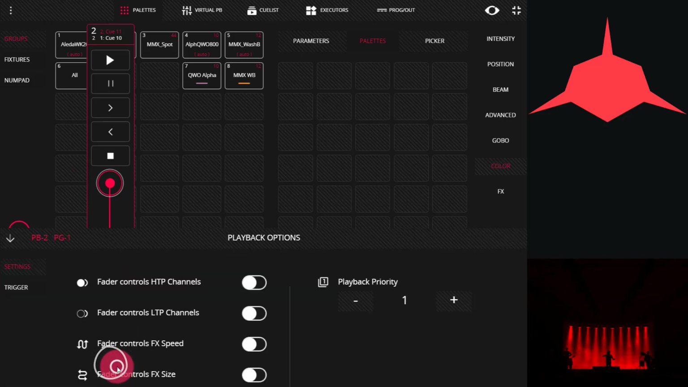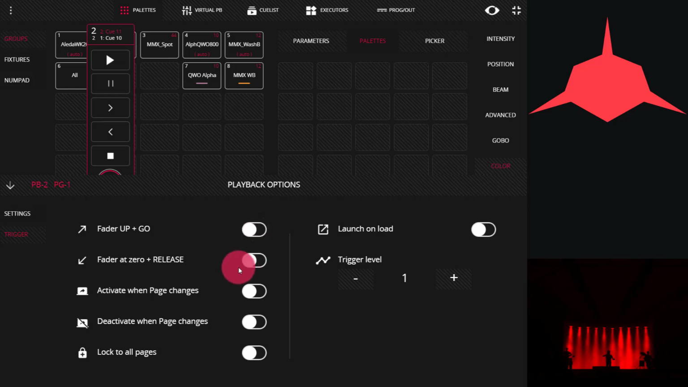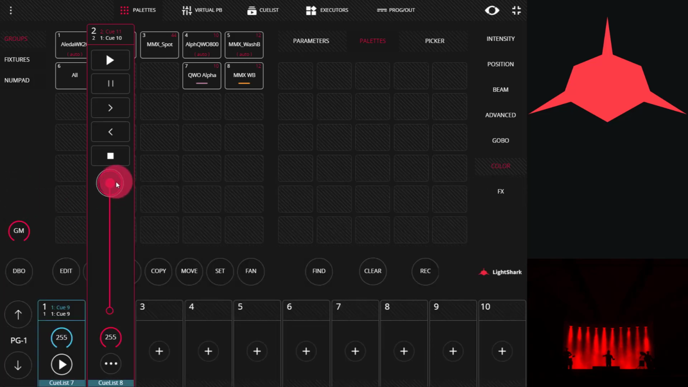This can be fixed by going in here and turning off the trigger options for fader up plus go and down plus release, or at least down plus release. Depending on your application, you may still want fader up and go to be on. Now I'm able to go through my two cues nice and cleanly.